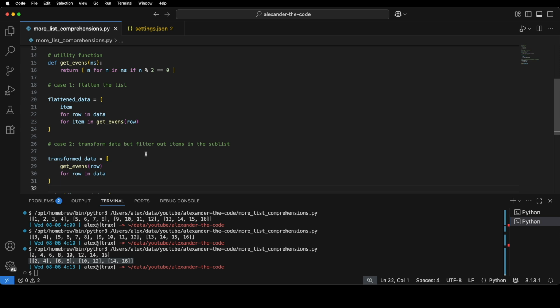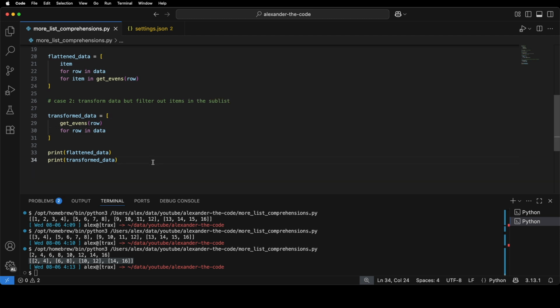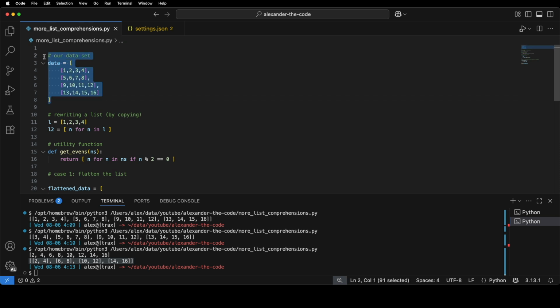My final comment is, how nice is this to read, right? Item for row in data for item in get evens from the row. Transform data is get evens from the row for each row in data. They read really well if you use utility functions. So I hope that that helped you understand how to work with a source data set and transform it into something that fits your use case. This is often the case in what we're doing at work. We're taking data sets and flattening them, deduplicating them, filtering them in some way so as to be useful for, I don't know, reporting or displaying in a UI or whatever.